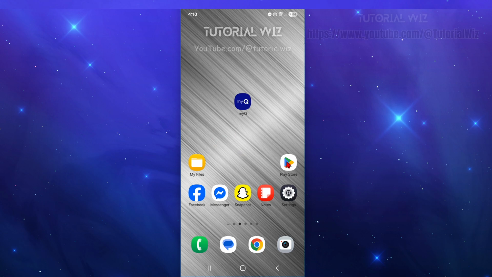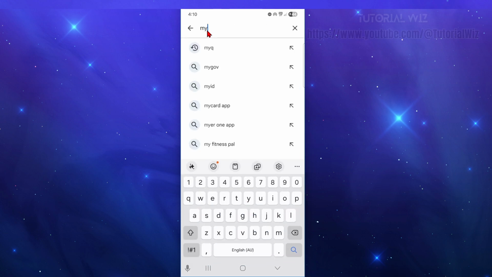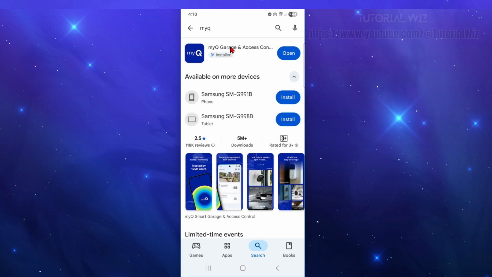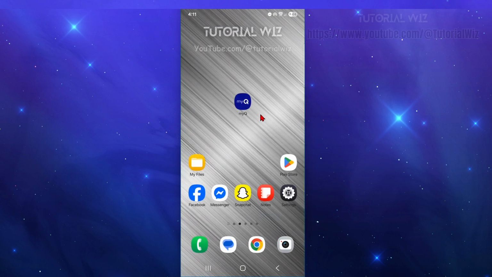Okay, the third fix is to go to your Play App Store, search for MyQ. Now from here, if it says update, go ahead and update the application. What tends to happen is outdated apps often have bugs, so you want to make sure your app is up to date.